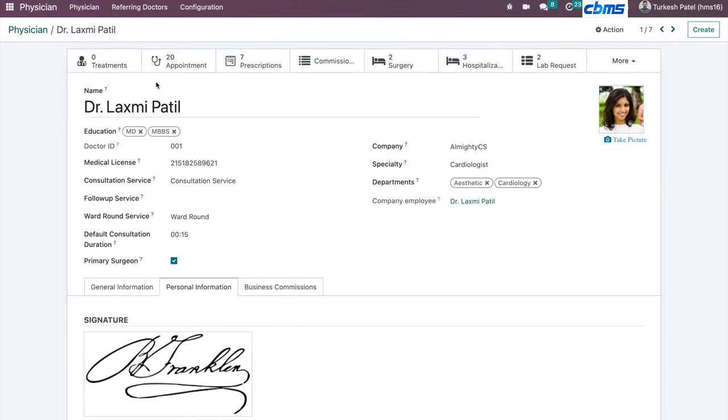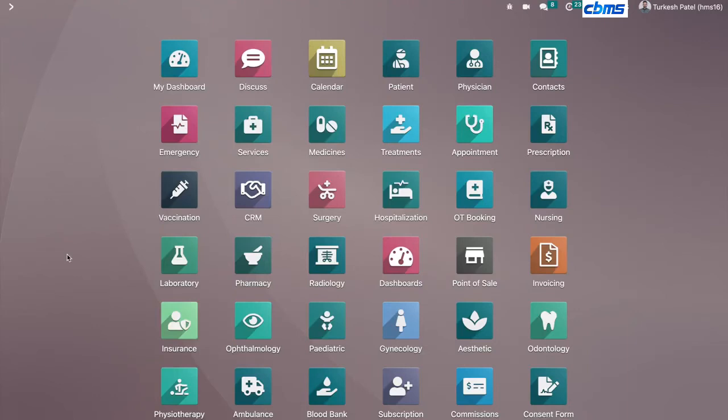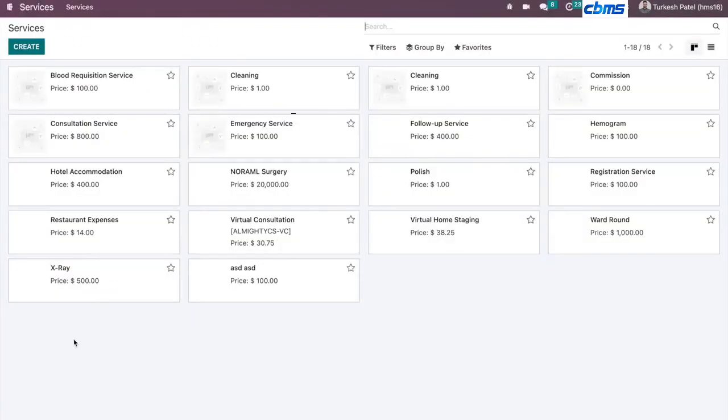Then we have another configurable part, which is services or the medicines, we can say, which we are offering over here. So the third option is services. All the services offered by our hospital can be configured and managed from a single place.